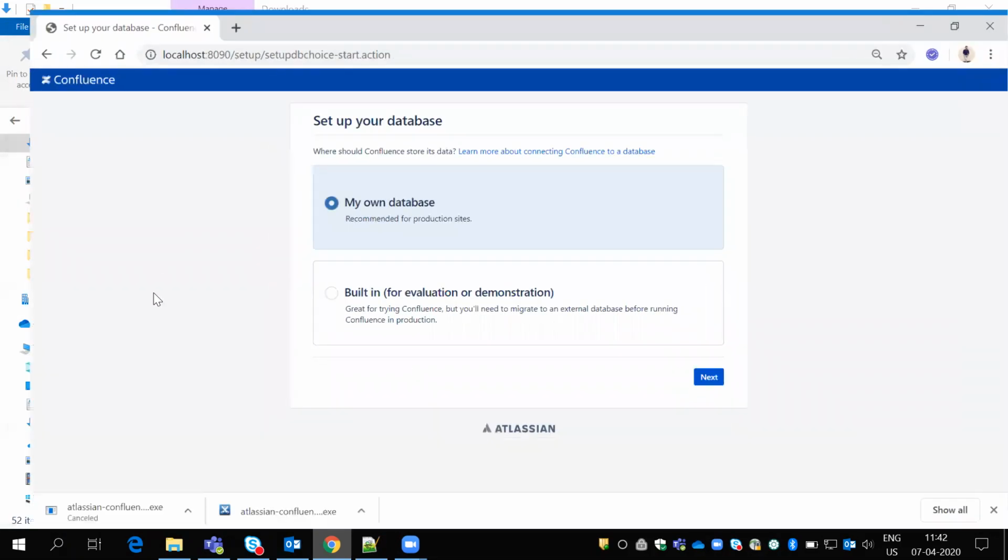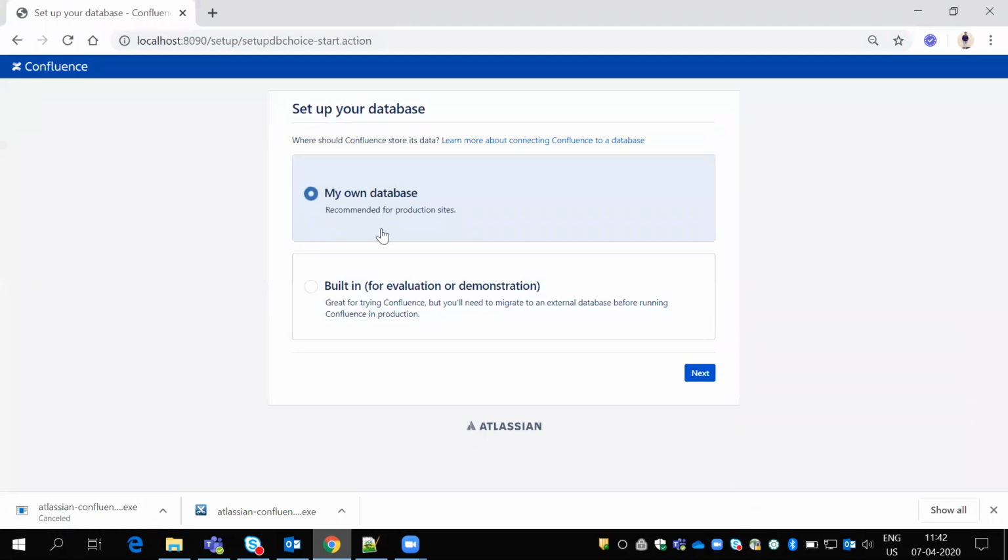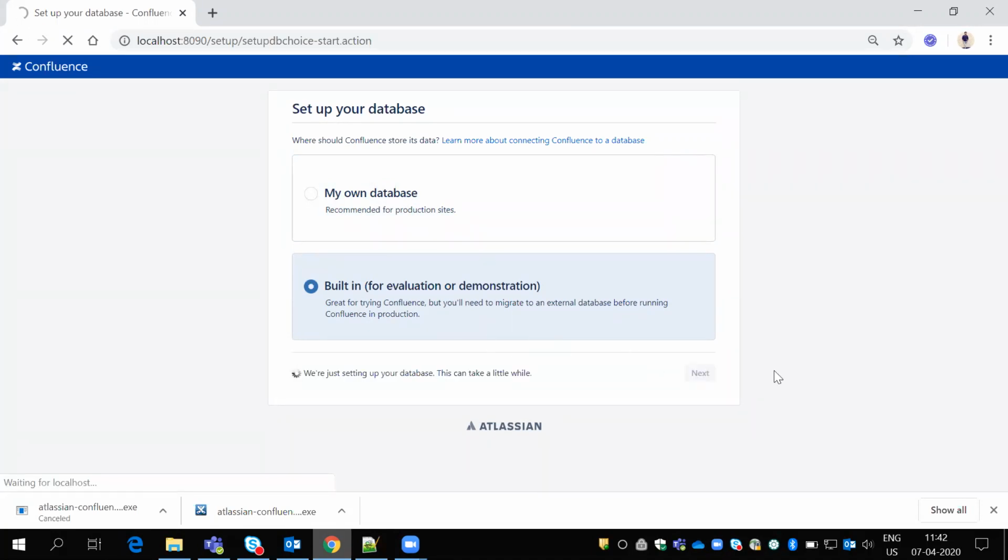Once you enter the license, it automatically asks whether you want your own database or the built-in one. We'll select the built-in database. If you select your own database, it will ask for database connection details. I'll select the built-in database, so the H2 database will be installed automatically. Click next.